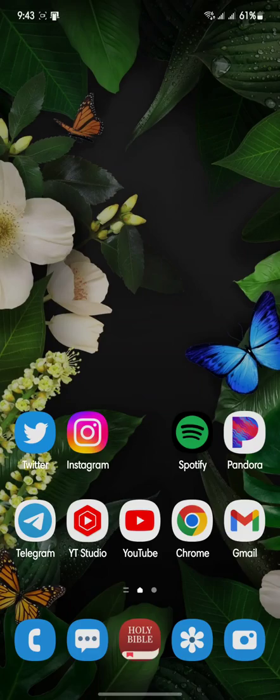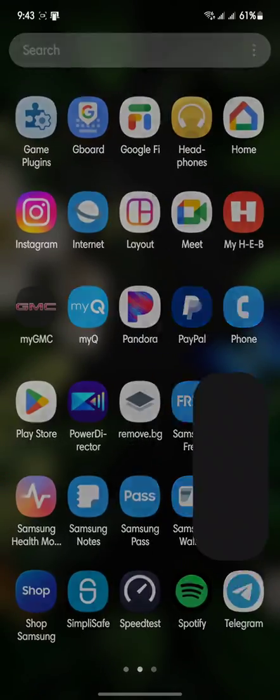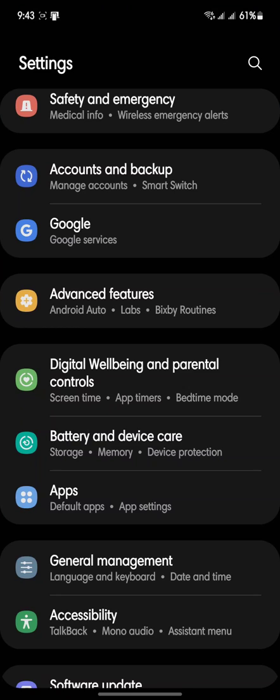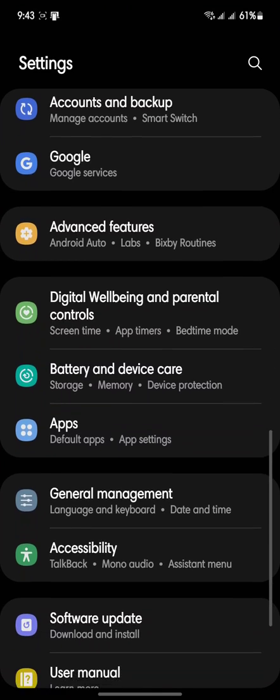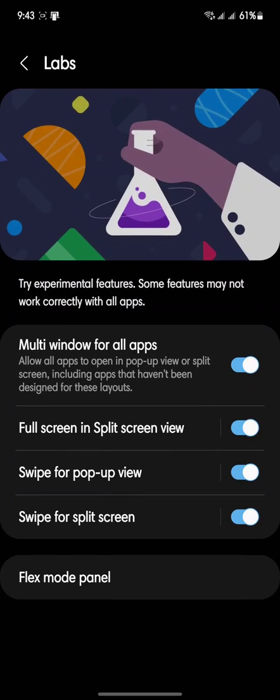So what we're going to do is go into settings. You can also get to settings from your drop-down menu, from the notification shade. Then you want to go down to advanced, and then go into labs. In here is where you want to get the best out of your phone, I would say. Right here, this first one is multi-window for all apps.